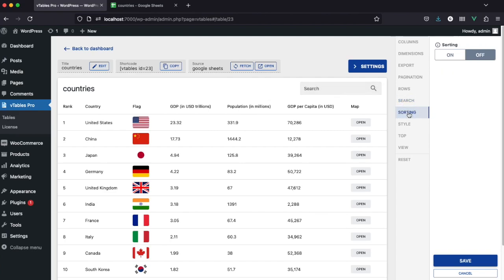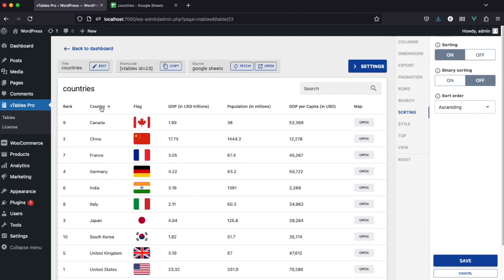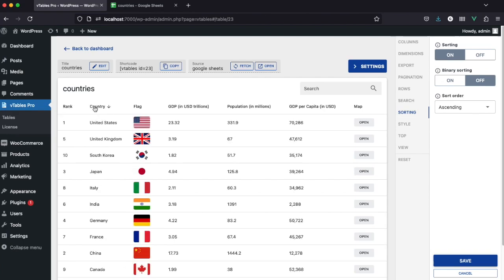Now, we'll add sorting functionality. Just switch the toggle to On. You can also enable binary sorting, which skips the third state, unsorted. You can adjust the sort order to be ascending or descending. Let's see how it works. Let's save current settings.